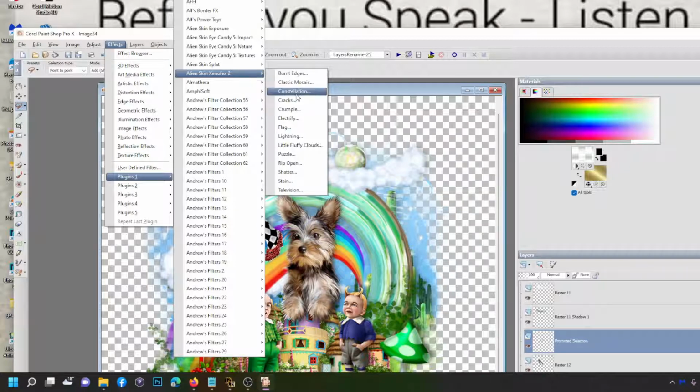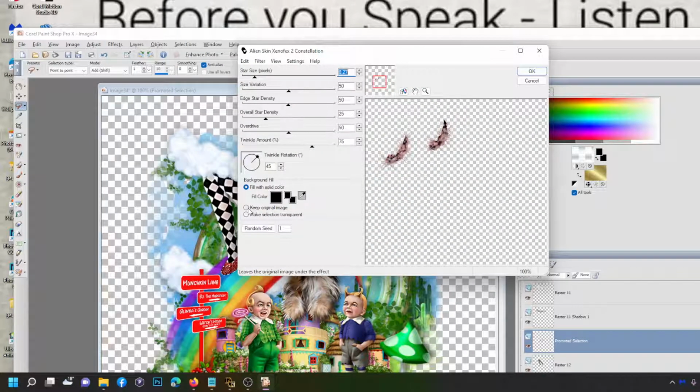Okay, constellations. Phew. Okay, so let's keep the original image, the ruby slippers. Let's go to about... Okay, let's try 5 for now. And then variation to 50. Edge doesn't really matter. Let's just keep it at 1. I don't want that many stars. But I do want the overdrive.